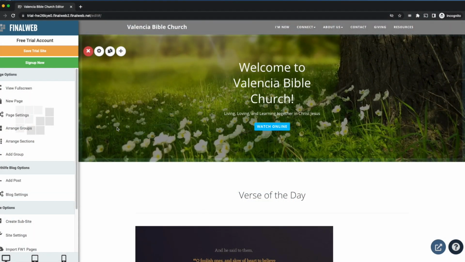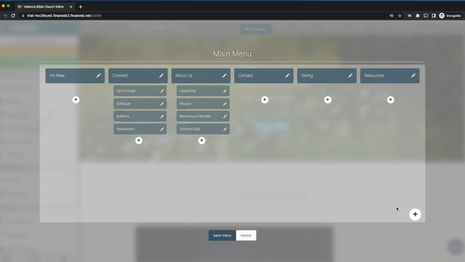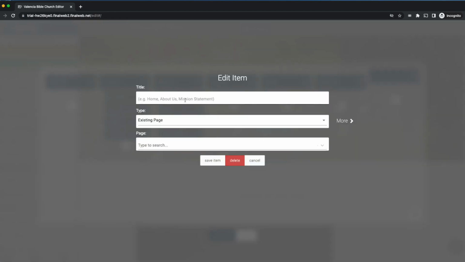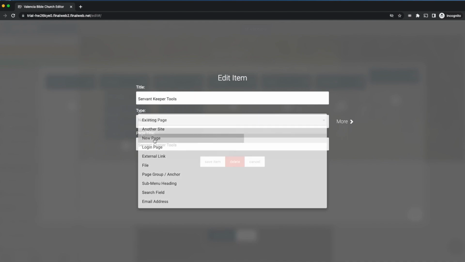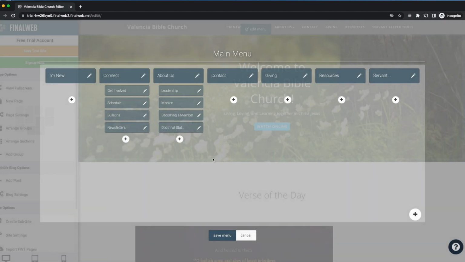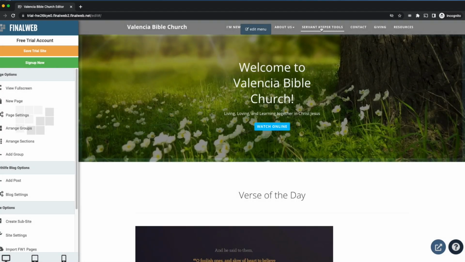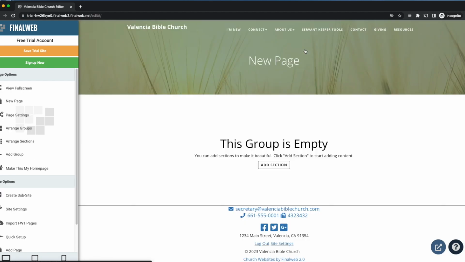So here I am at my Finalweb site, and I want to add my Servant Keeper buttons. Now I can add these wherever I want within my site, but I'm going to go ahead and create a new page just for them. So I'm going to click on Edit Menu up here at the top, and then I'm going to click this plus icon, and I'm going to type in Servant Keeper Tools. And I'm going to make this a new page within my site. So I'll go ahead and save this, maybe drag it to the middle a little bit, and then save my menu down here. So now I have a menu item for Servant Keeper Tools.